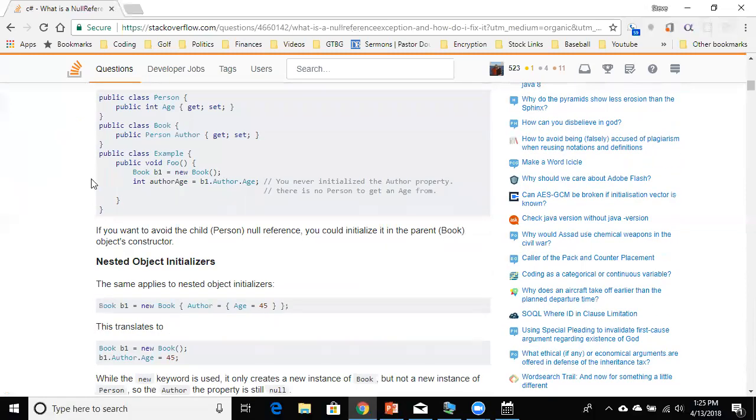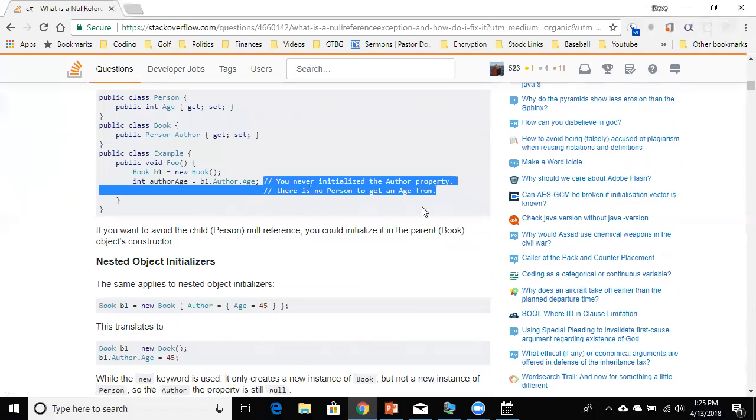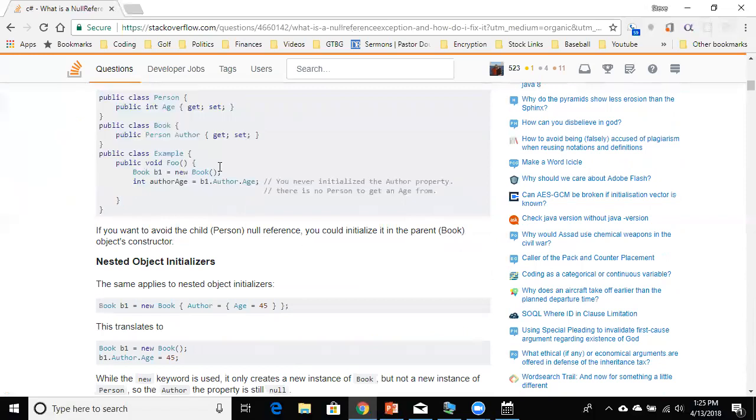So in this particular case, we can see from their code, now notice that their code doesn't specifically match my code, right? Well, it does come pretty darn close, but there are some differences. So they have a person class, a book class, and an example class. They're trying to call foo, and foo creates a new book and then tries to get the author age from author. But the problem is that where do we see that the author is set for the new instance of a book? And the answer is it's not.